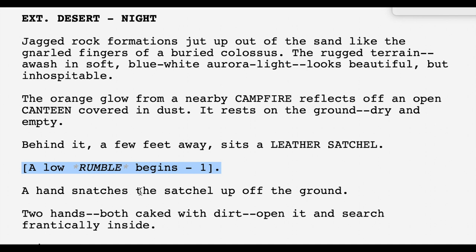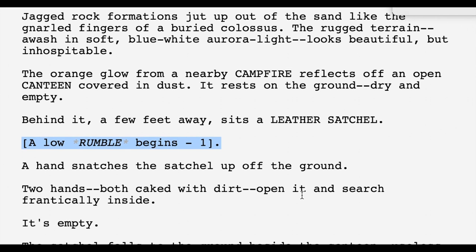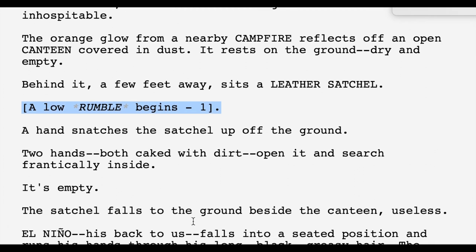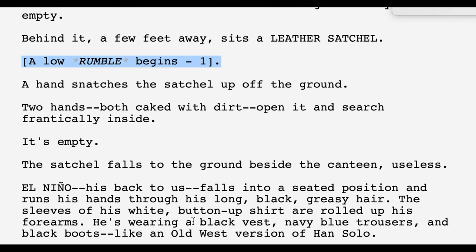A hand snatches the satchel up off the ground. Two hands, both caked with dirt, open it and search frantically inside. It's empty. Now, the reason why I say these things in this order is because I want these shots to be pretty quick. I want these shots to be focused on. I want these different items to be... Now, granted, I'm not saying it's a series of shots, so they're not like quick cuts between one thing and the next thing.